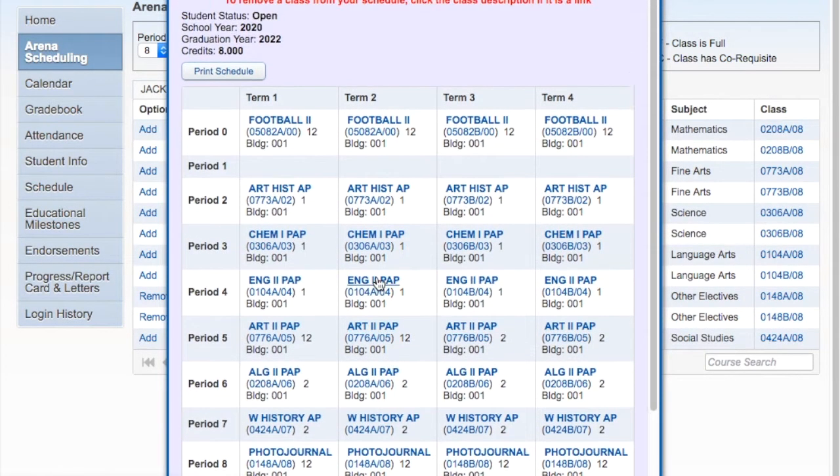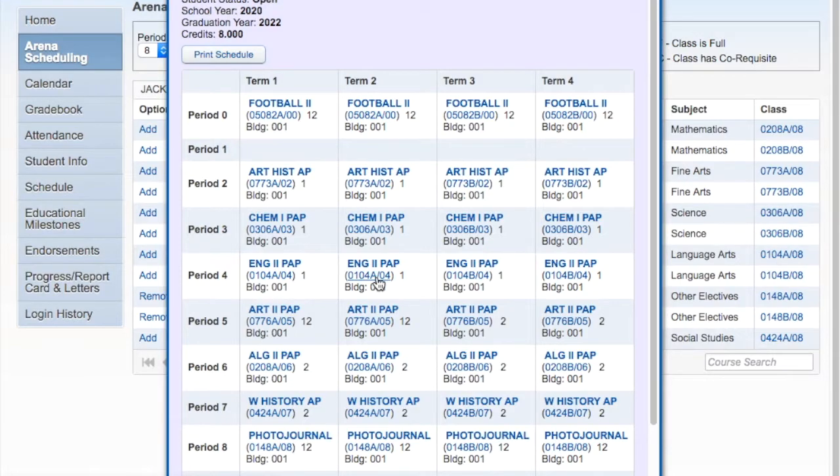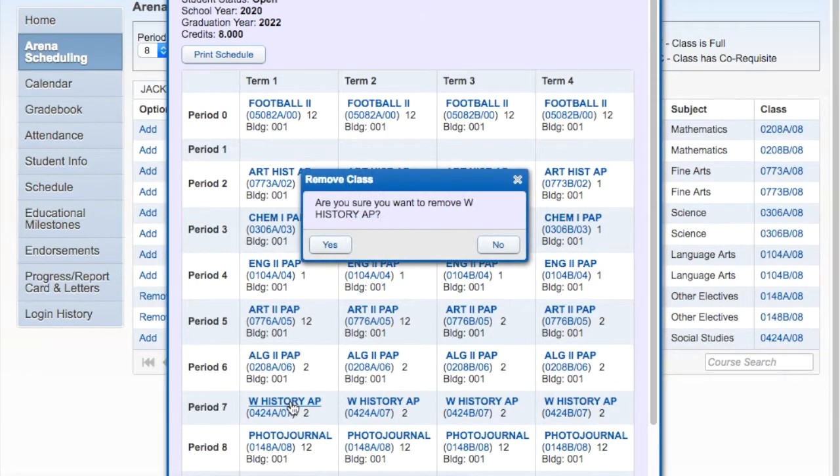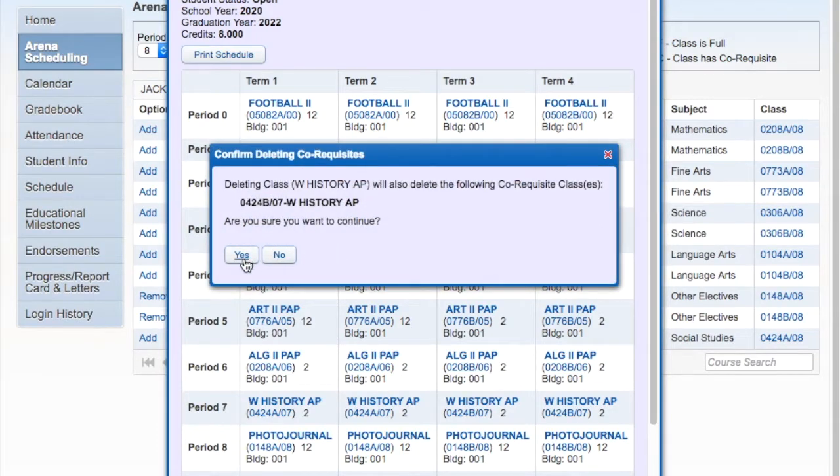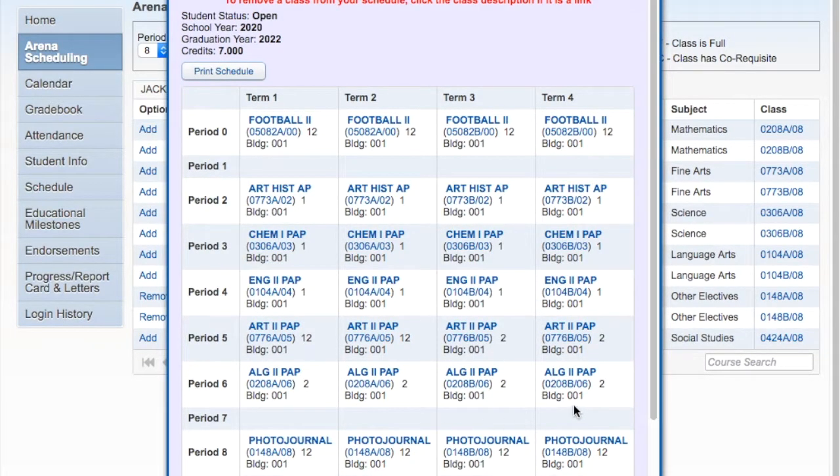But let's say that I'm looking at my schedule and I think, okay, I've put together a more rigorous course load than I had initially thought I would, and I want to make a change. So if you want to change a class, go ahead and click the class you want to change. Let's say that we want to change the level of world history. So maybe we want to drop the AP World History. Click yes. And now we have an open 7th period.